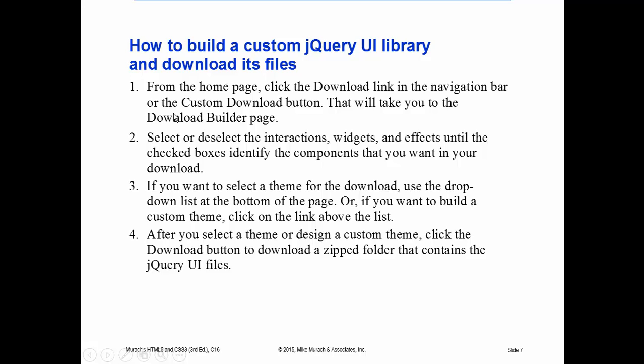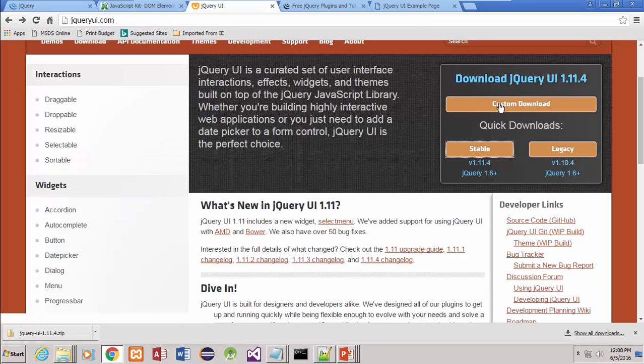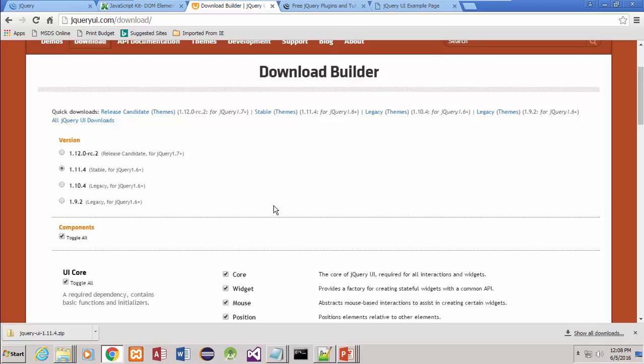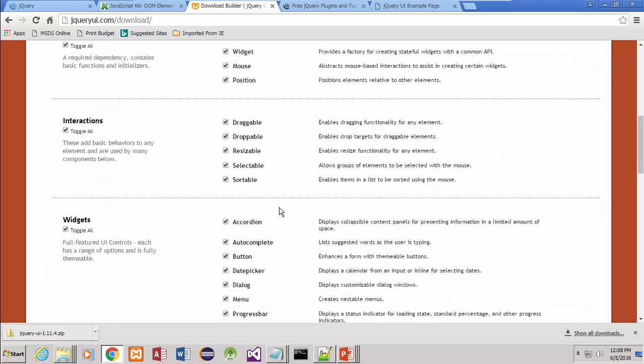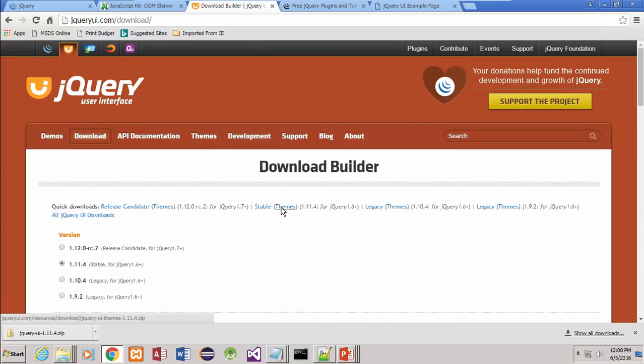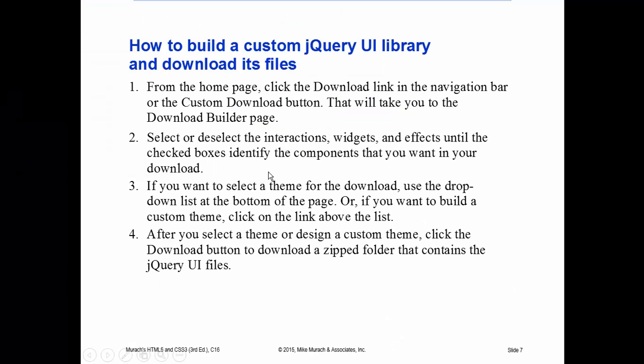How to build a custom jQuery UI library and download its files. From the home page, click the download link. Select or deselect the interactions, widgets, etc. So they're talking about custom. So in other words, when I went in here, you just saw this. I clicked that. If I click custom download, then I can choose what I want. The version, the different components I want. All right, so I can select anything or deselect anything that I want here. And that's what the author's talking about in this section. It's right here.